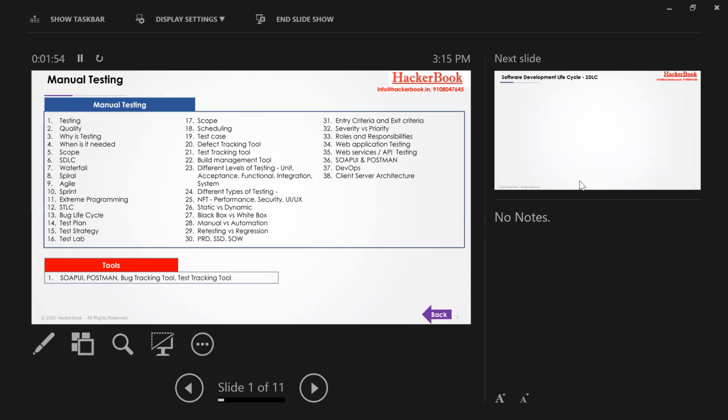Then the main important thing is different kinds of testing. Within these different kinds of testing comes NFT, non-functional testing, performance testing, secure testing. Remember, secure testing is called cyber security. Basically, secure testing, whatever you learn, that is also one of the types of testing. Entire ethical hacking comes under it. So we are going to have that specialized testing as part of this course.